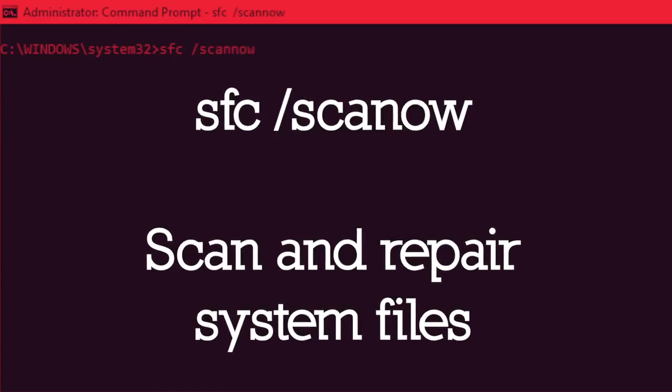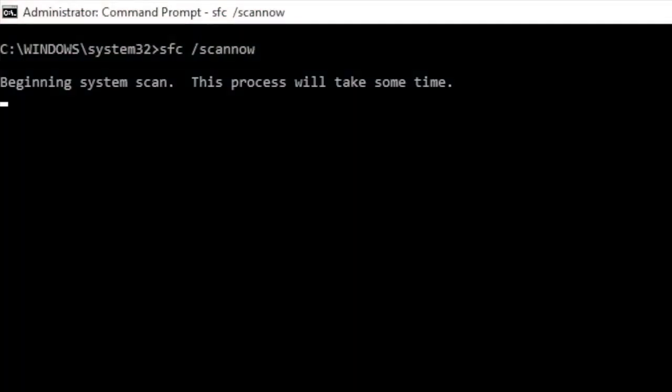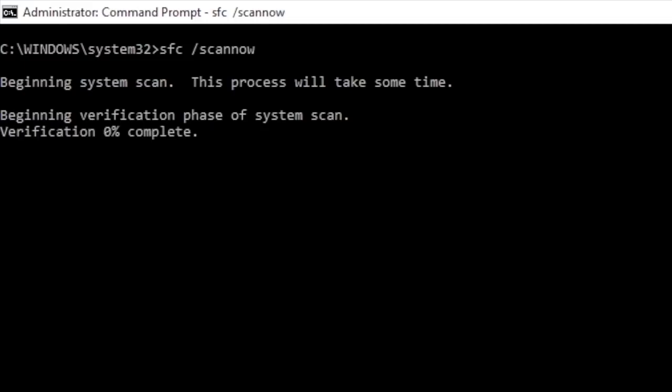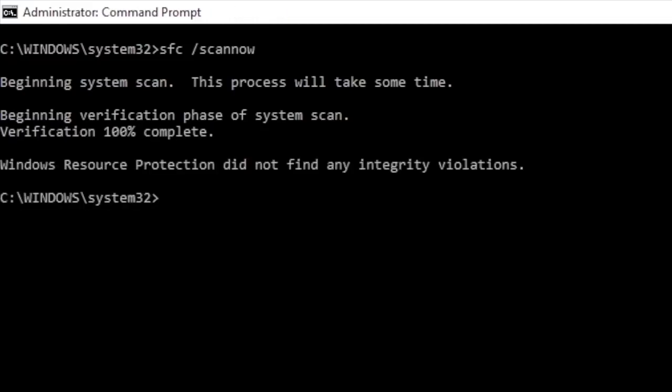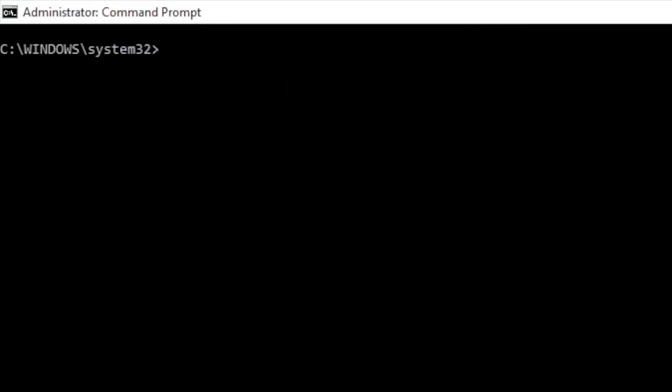sfc /scannow will scan and repair Windows system files. If SFC finds any corrupt or missing files, it will automatically replace them using cached copies kept by Windows for this purpose alone.